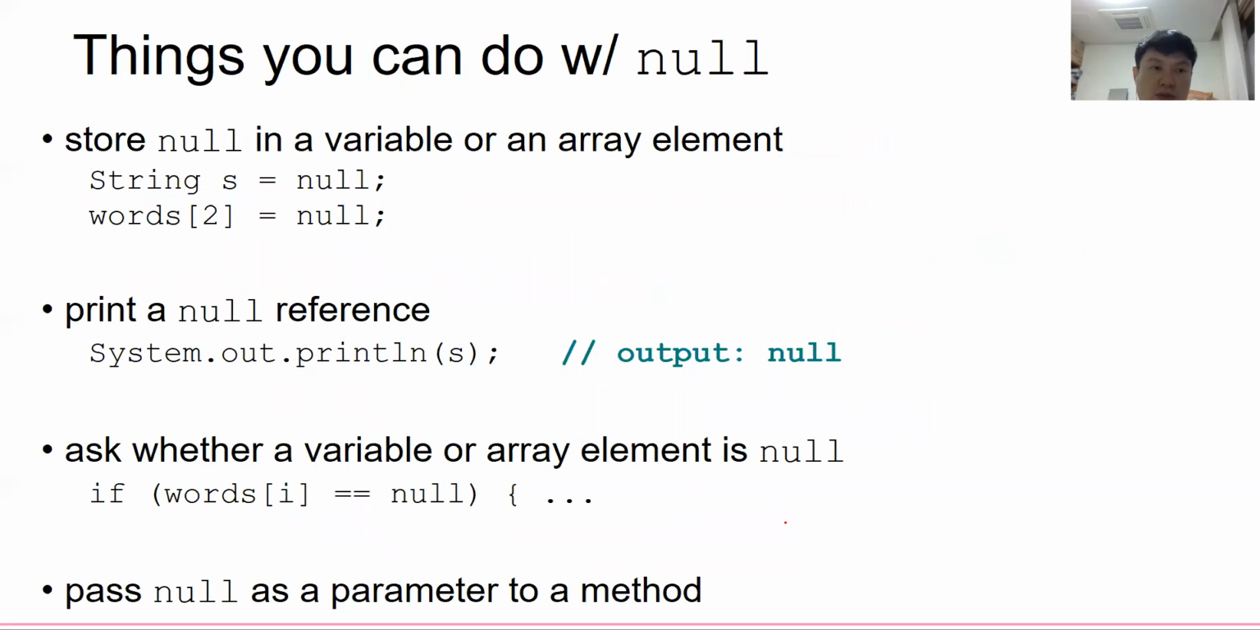What can you do with null? If you have a string as null, then when you print, it will be null. If you have a variable like words index 2 equals null, then it will be null. And to ask whether a variable or array element is null, you can just check word i equals null. You can put null as a parameter to a method. So remember this one.